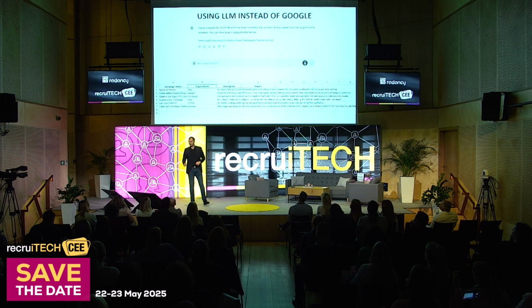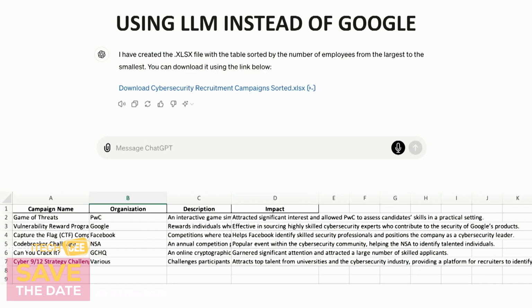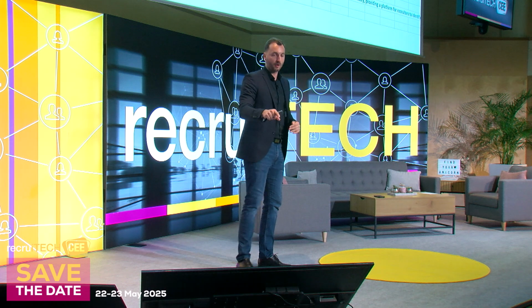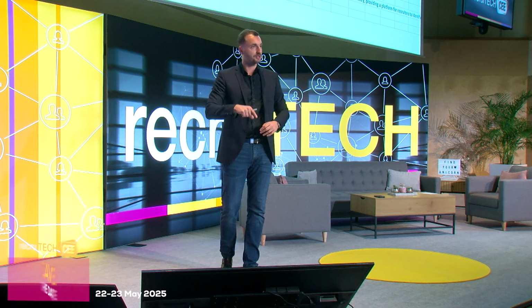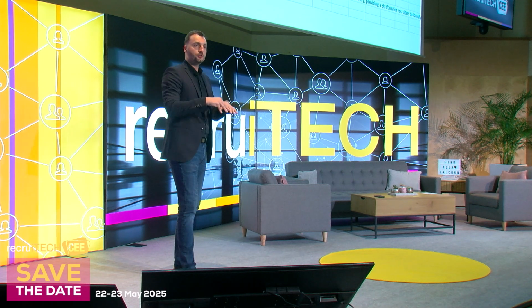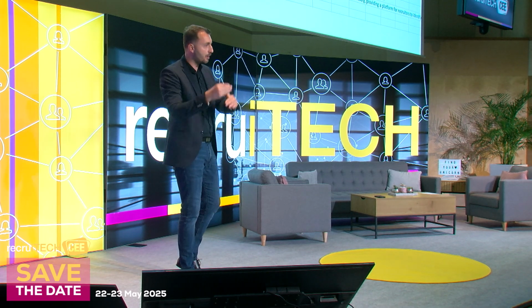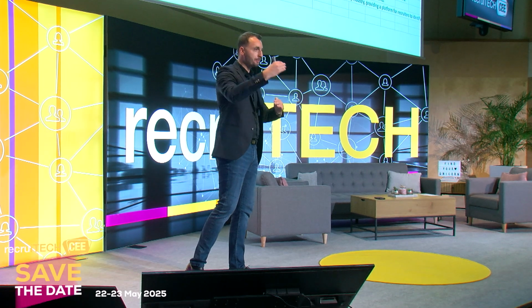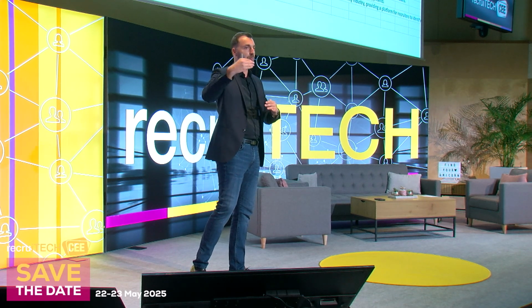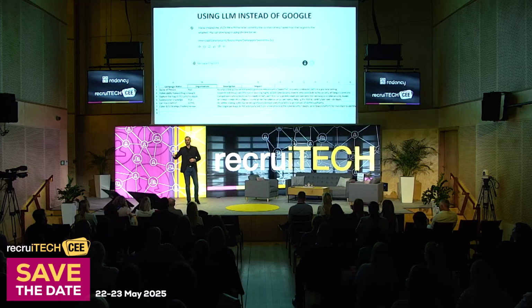So I can, for example, say, give me the Excel file, but sort the campaigns based on the companies and their number of employees. So number 1 is PwC, then Google, Facebook, NSA, etc. Normally you would do this post-processing manually: you would need to find out how many employees PwC has, how many Google has. You skip several steps, you are way more productive. This is why I think we should be way more productive by using AI.